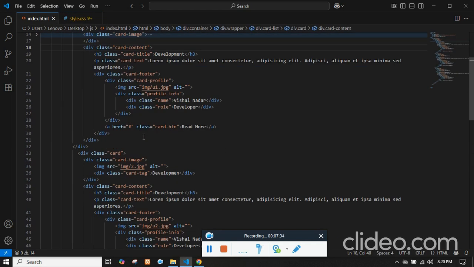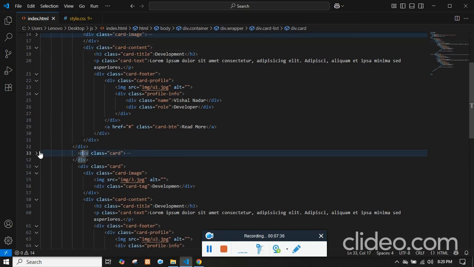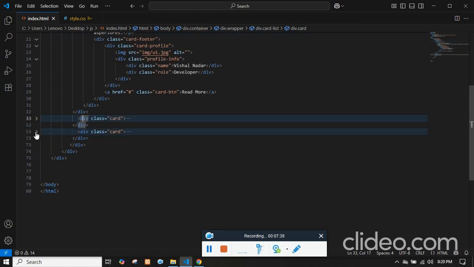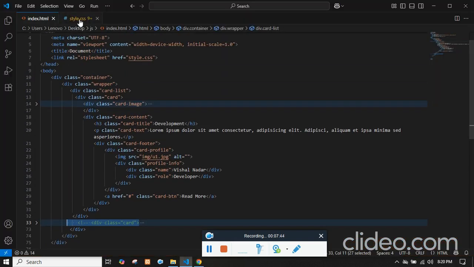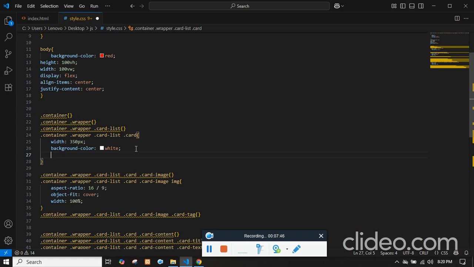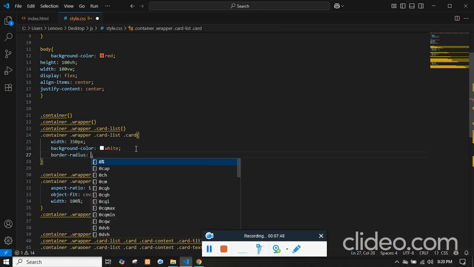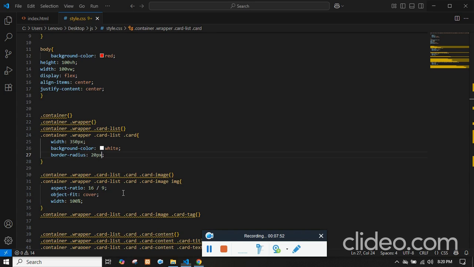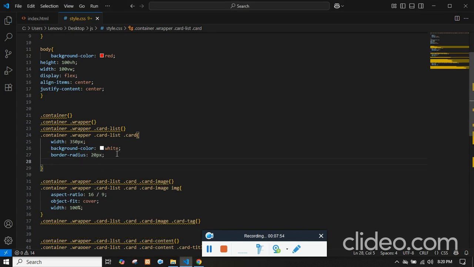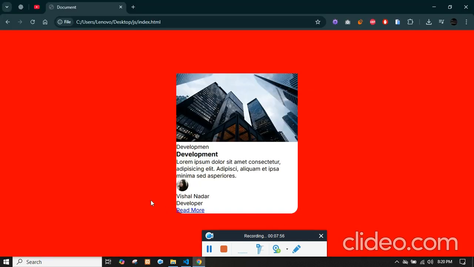For now, let's just hide the other card. We just keep one to avoid the distraction. We'll focus on only one as of now. Now get into the card and make the border radius as 20 pixels, so that instead of sharp edges, we'll have this slightly rounded edge.